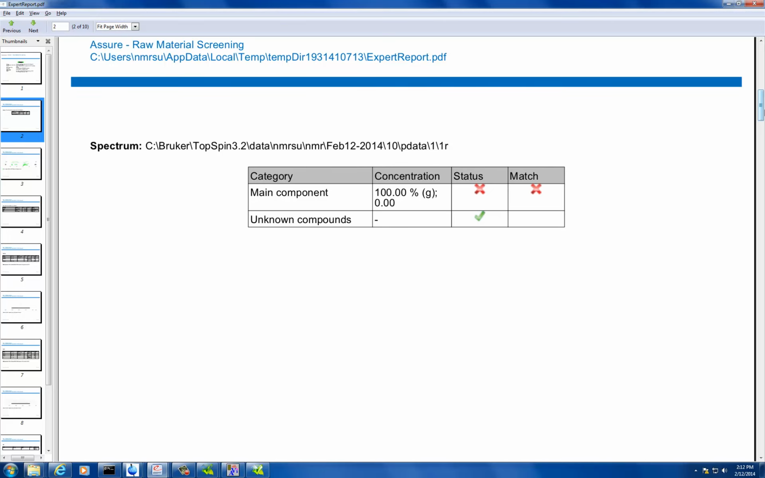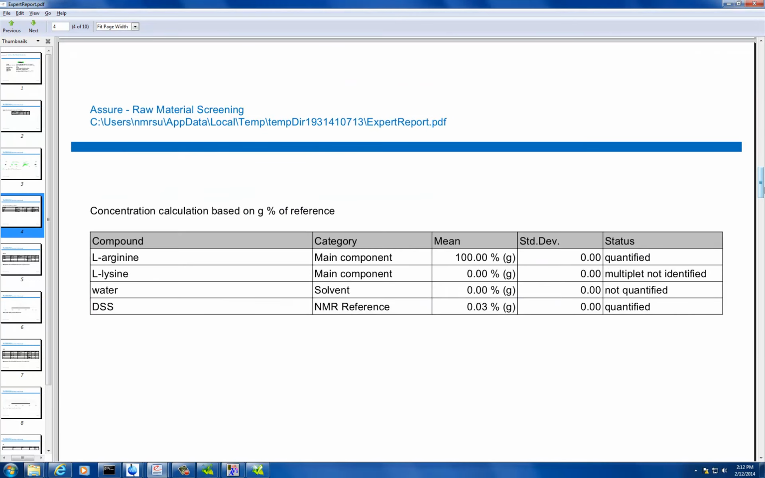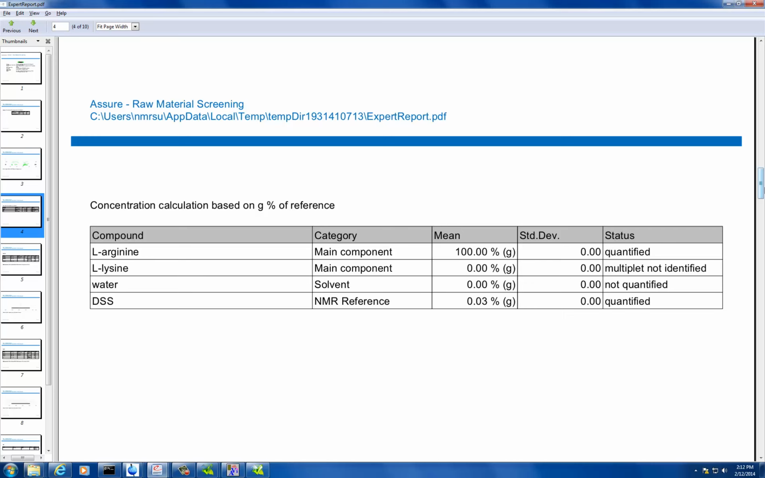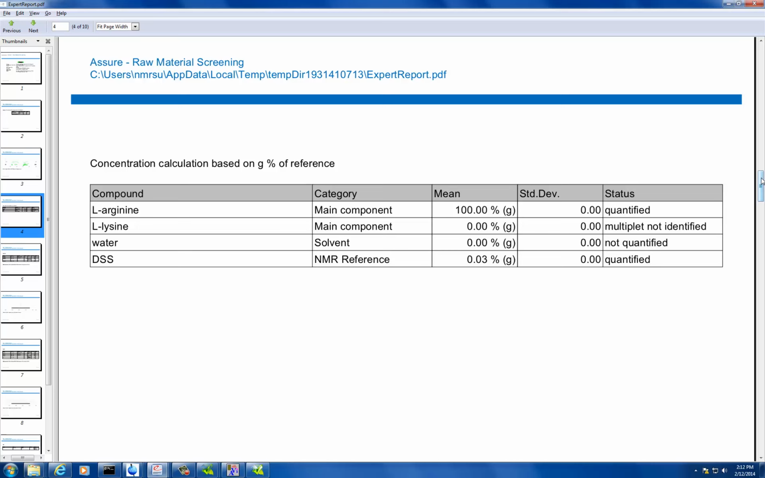Status and set match with something wrong with it. So let's just figure out what went on. So we go down. Those are the regions you want to quantify. It said it quantified, but why couldn't it do it? So go down. Not identified. Oh, maybe because it's lysine. So the lysine was put in as a main component. Oh, lysine here.